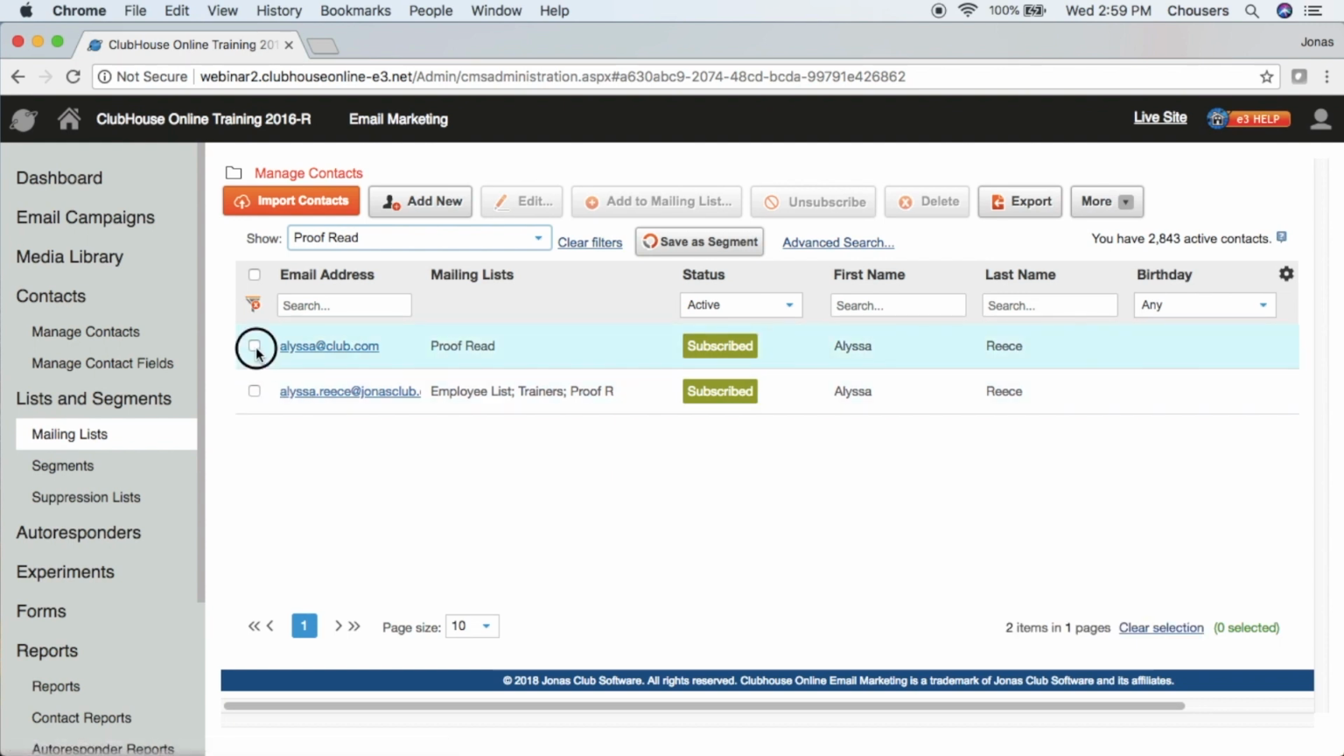From here, check mark your contact or contacts, and you never want to click this delete button. If you click delete, it's going to delete these contacts from email marketing, and these contacts will not be added back until you run that export. The only time you want to delete contacts is if you manually added them into the email marketing system.